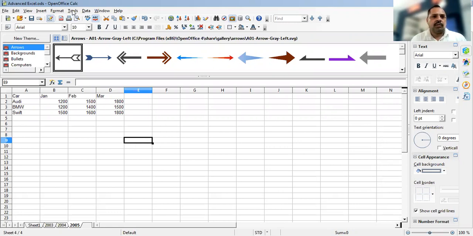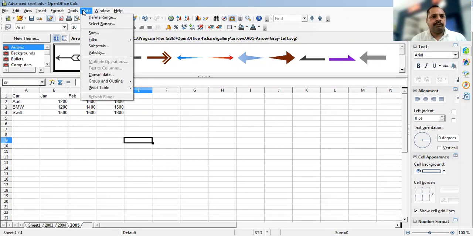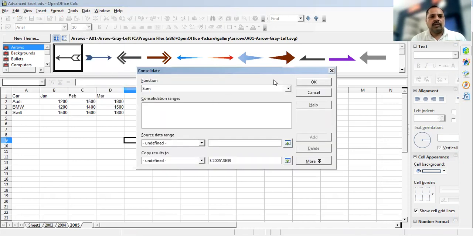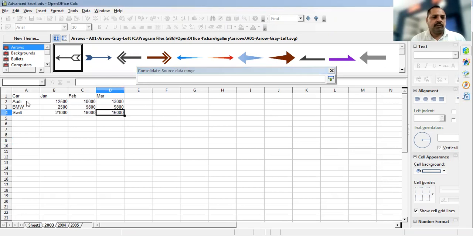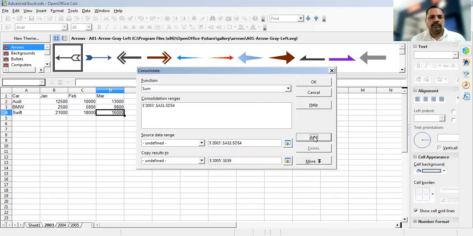Now you have to consolidate the data. In this case, you will just move to Data, then you will move to Consolidate. Now the Consolidate dialog box will open. In this case, firstly you have to take the range. Suppose I want to take this range. Then you will add it. It will show you that the sheet 2003, column A to B4, we are taking as the data range. Now again you want to add more sheets.